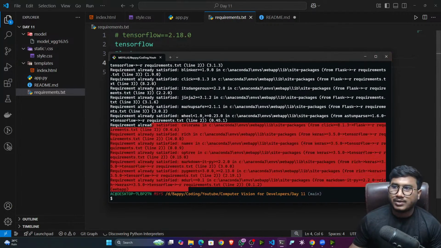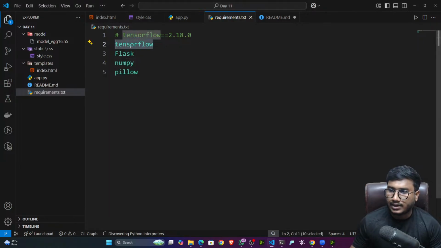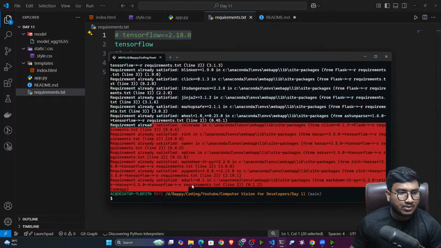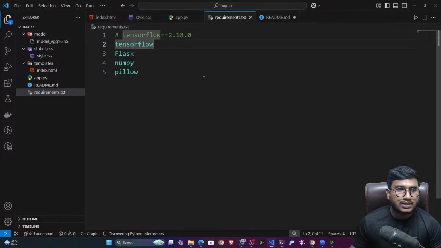Okay, it is done, because I was doing some experiments, guys. That's why I installed the latest version of TensorFlow. The latest version will also work, there is no issue. But in case it is not working, if it is giving you a dependency issue, that time you have to install this version. But it will take time, guys. It is around 300 MB, so that's why I paused the installation. I'll be using my latest one.